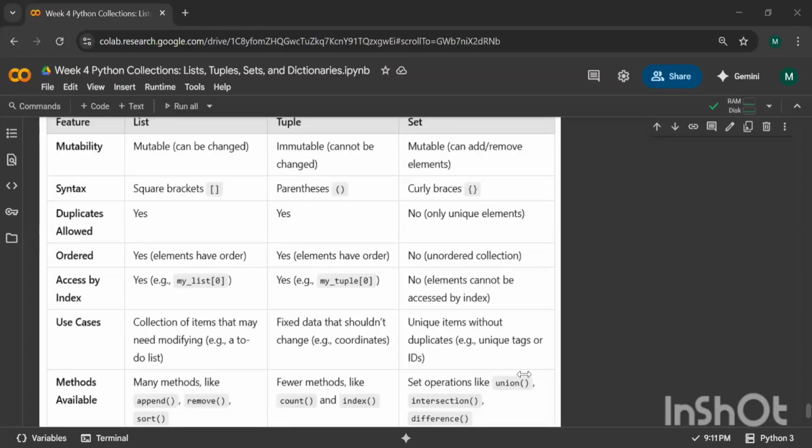Okay. So guys, with that, our part number 4 is completed. If there are any doubts, you can let me know. Any doubts in part number 4, anyone?